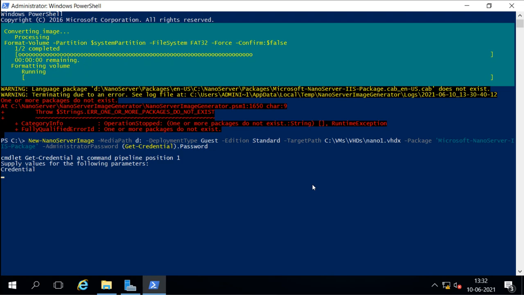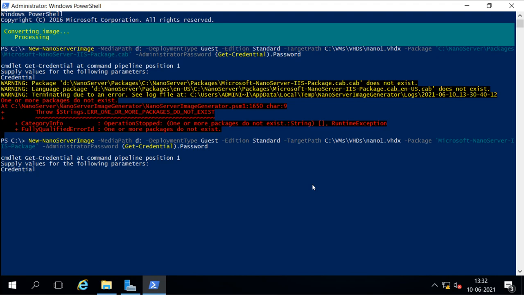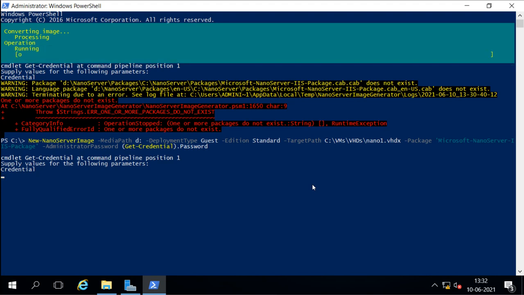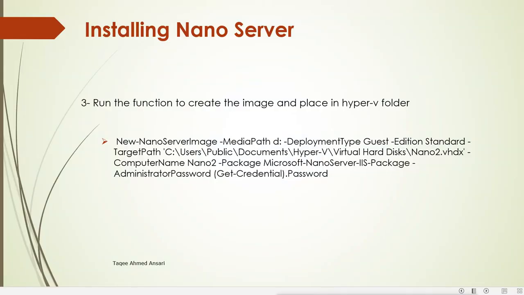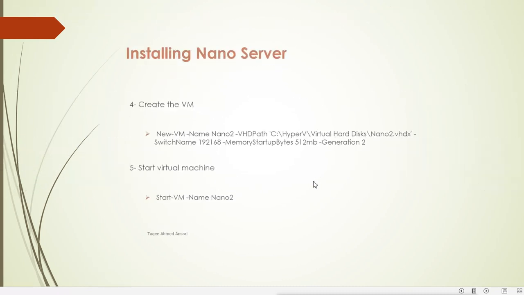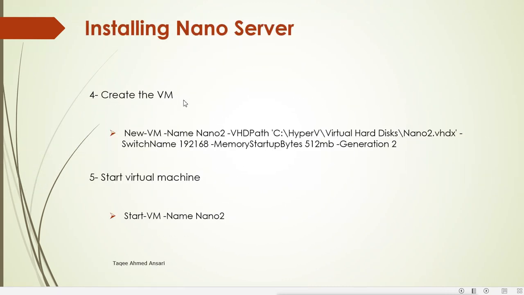Then after that, we can create a virtual machine, and in that virtual machine we can use this hard disk, this VHD file, and when we boot that machine, it will be a nano server. So after this command, it will create the virtual disk, and then we can create the virtual machine either with a PowerShell command. This is the PowerShell command to create the virtual machine, or we can create it graphically from Hyper-V Manager.